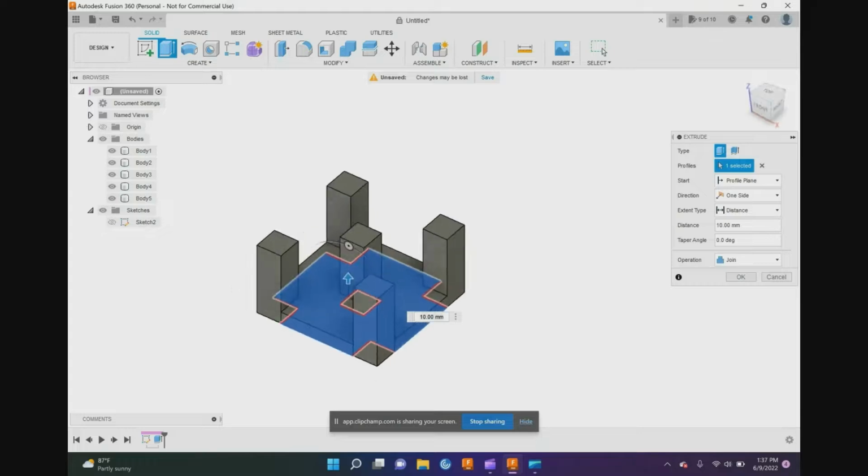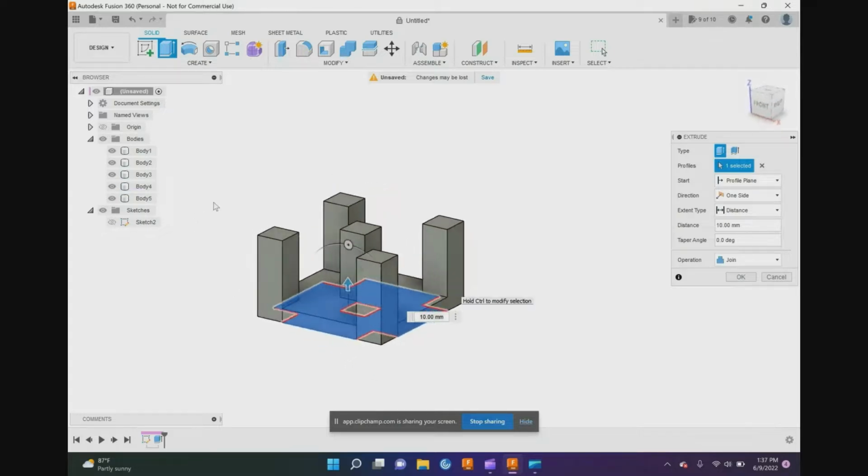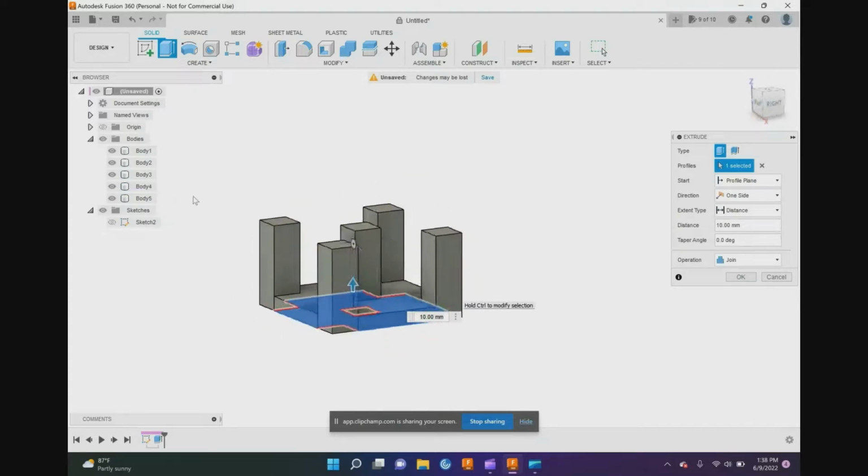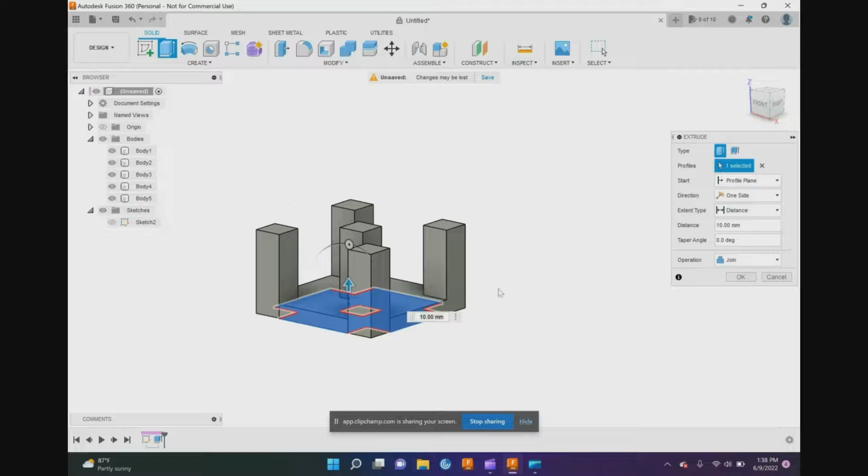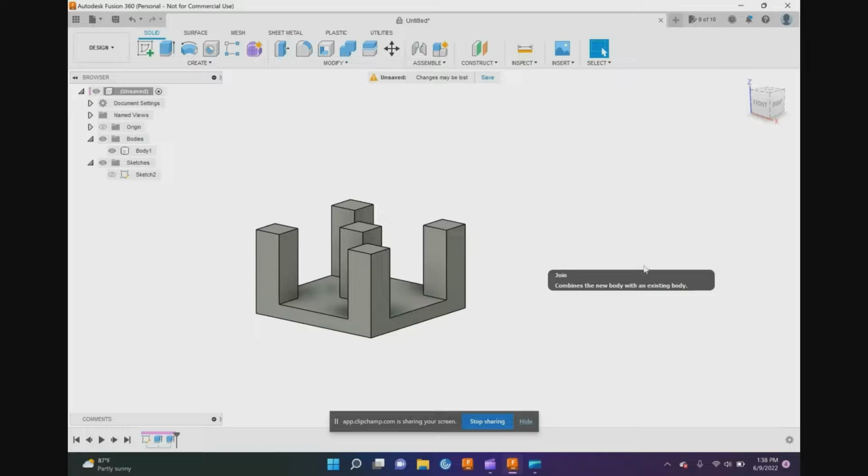Some of this stuff you don't have to do. I just do it to make it easier to see, I guess. So remember that join thing I was talking about? If I made this a new body, when I went to 3D print this, all these pieces would be separate. The piece I'm extruding right now, and all 5 of these pillars will all print separately. That's not what I want. I want these to print together, kind of like a base. I want that to be a base for these 5 pillars. So I'm going to hit join and hit OK.